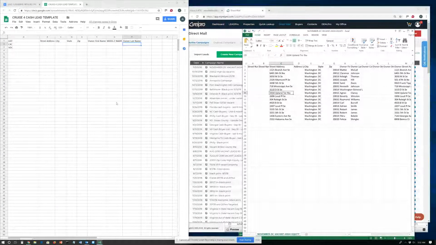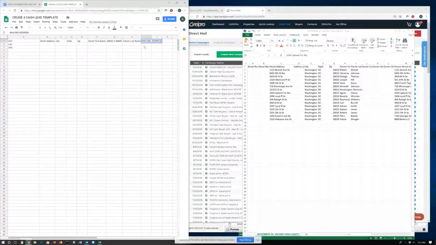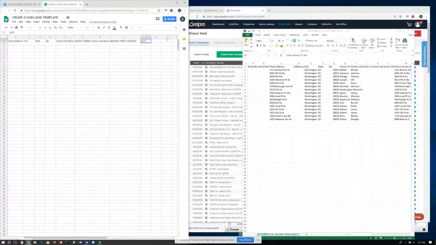That's it. I'm going to have an additional filter if the mailing address changes. If the mailing address is different, I'll add here mailing address, and I'm going to keep the same format here. Mailing street address, if different, city, state, and zip. And you will enter this data only if the mailing address is different than the street address.